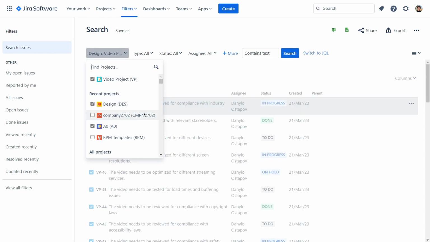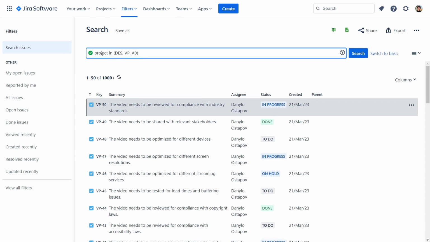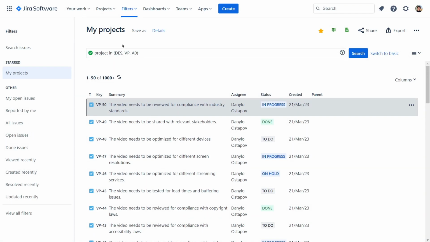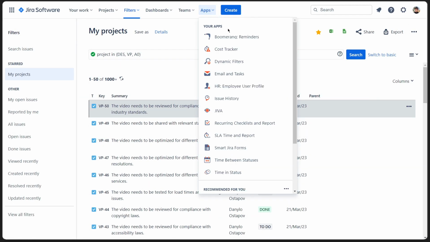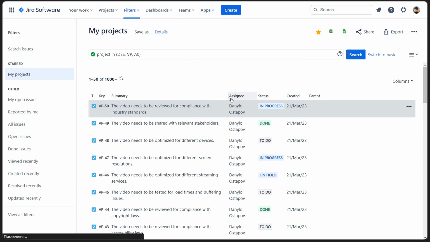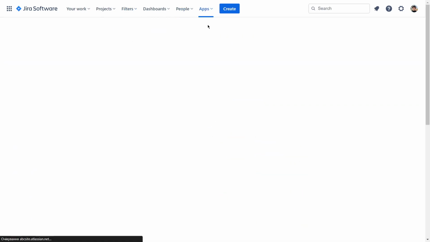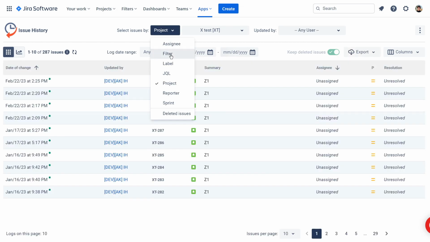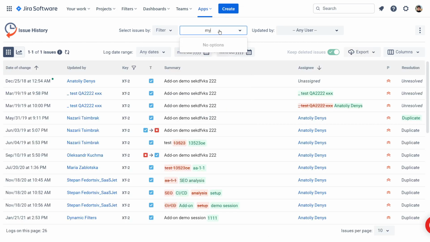2. Select all projects where you want to find changes. 3. Save this JQL request as a filter. 4. Apply filter for issue history for Jira with updated by option.